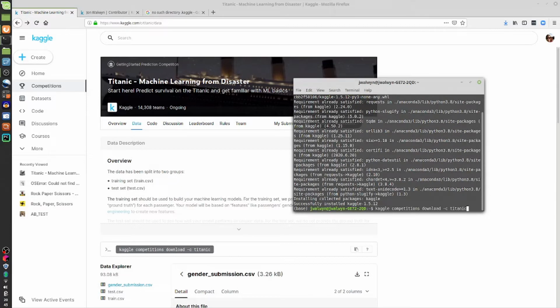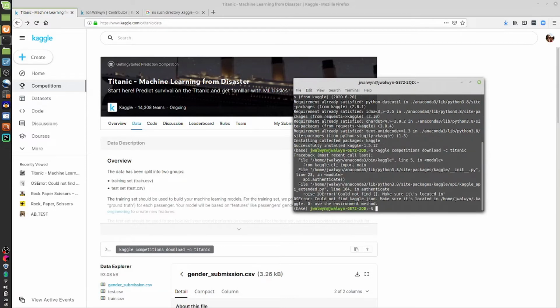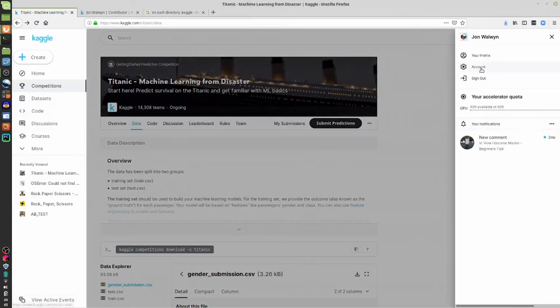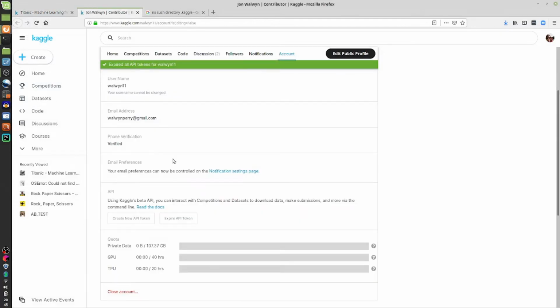So if I hit the up arrow a couple times, I can run that again, and let's see how we do. Okay, something happened, but I have an error. Here it says could not find kaggle.json, and to make sure that it's located in the following folder. In order to get this file, I'm going to have to navigate over to my user account, and I have it opened up right here. And I'm going to have to create a new API token.